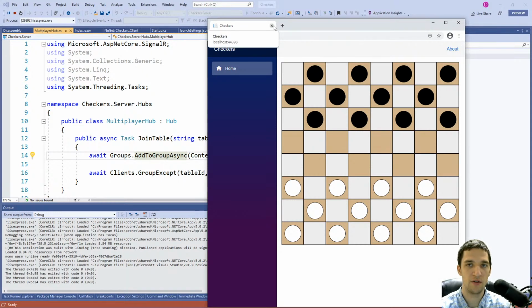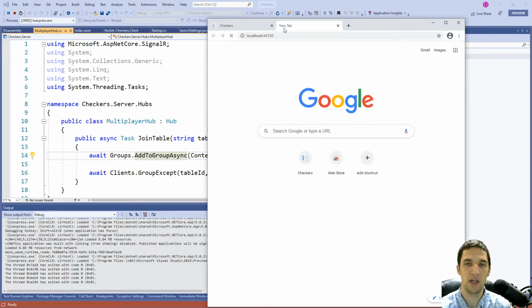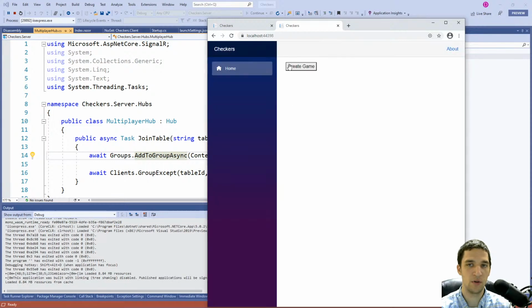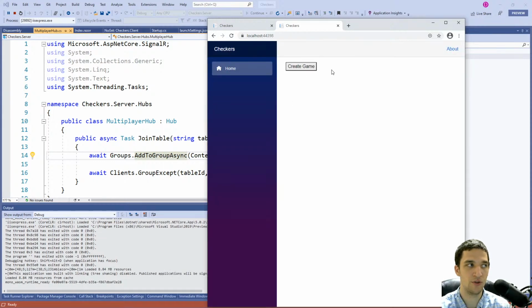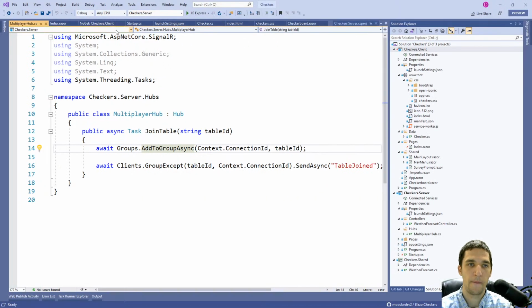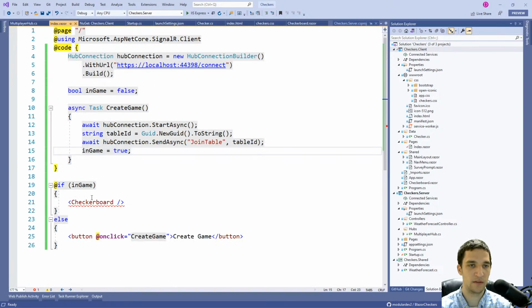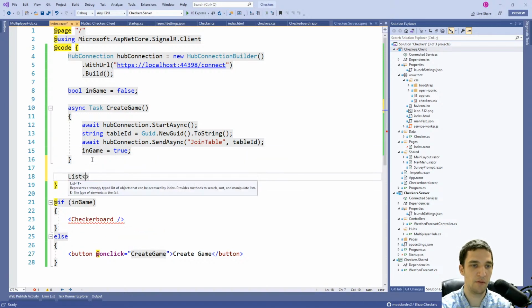Let's go ahead and try to have another player join our game. Right now, if we open this up in another tab, we're just going to have create game, whereas in fact we want to be able to join a game. So let's go ahead and make a list of possible checker games that they could join. And I'm going to just put that as a list of string. I mean, you could probably do it a lot better as far as naming your boards, but I'm just going to have a list of table IDs. Tables. Yeah, I'll just call it tables.